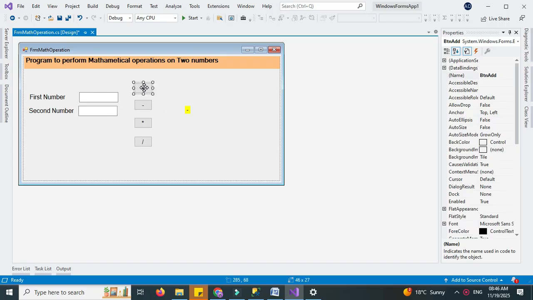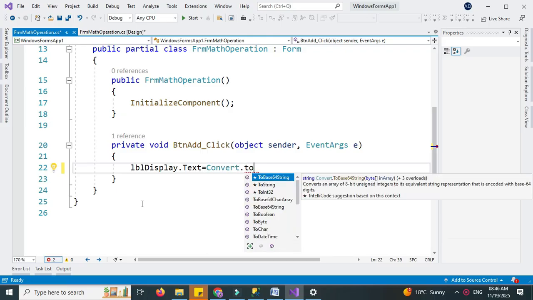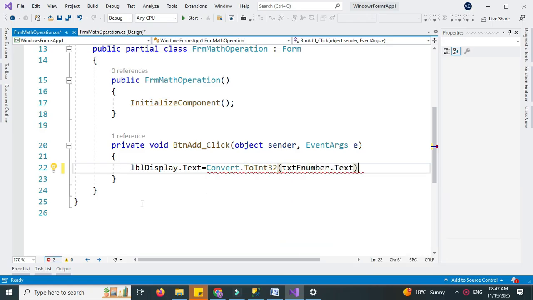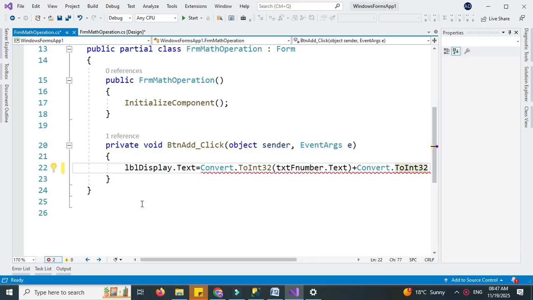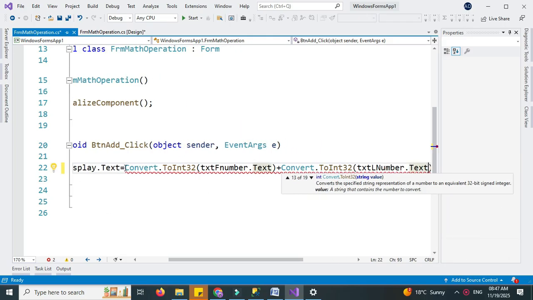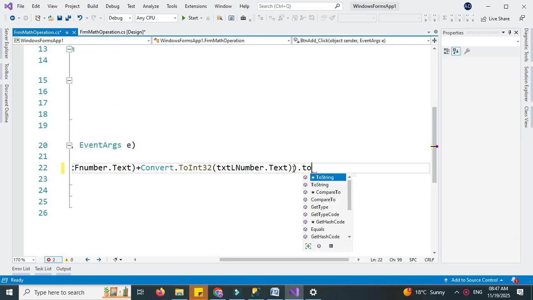So first we click on this addition button. We will add these two text box value and display on label. So our label name is LBL display dot text equal to, we will first convert the values of text box to integer. So convert dot to int32 txtf number dot text plus convert dot to int32 txtl number dot text, and we will convert all this result to a text value. So we will give here two string.